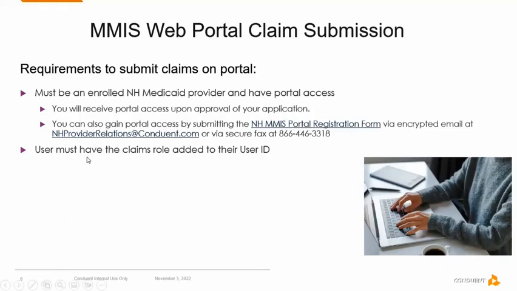The user must have a claims role added to their user ID. So when you are approved and you're set up as an organization admin, you will have the ability to go into your user ID and give yourself certain roles, like the claims role, to view service authorizations and check eligibility. We're going to show you that though. We're going to show you the different roles that you'll be able to have in the portal.